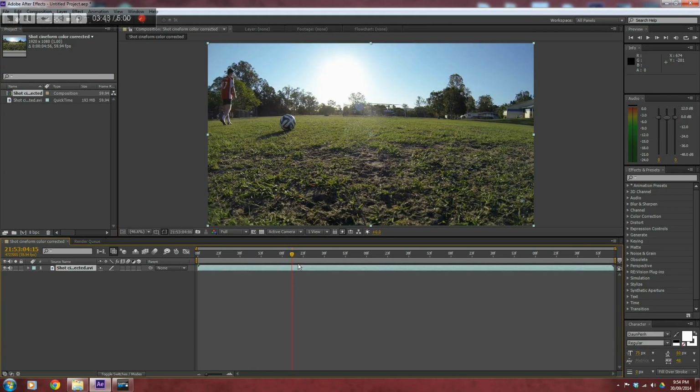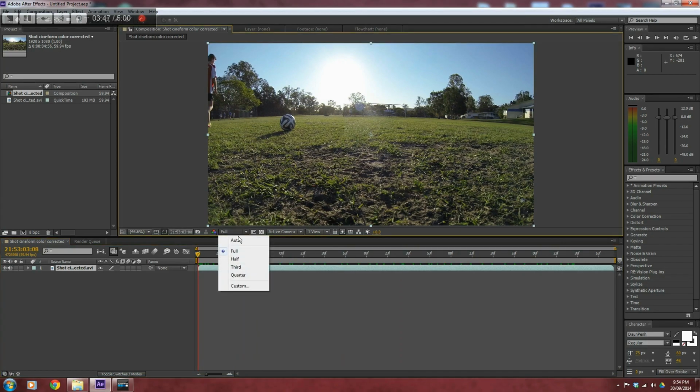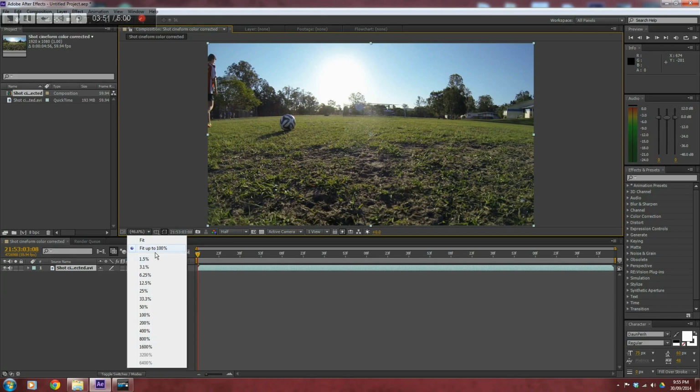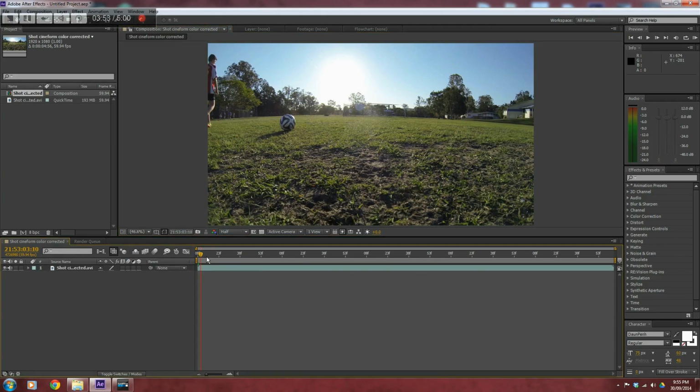Now, once you're in After Effects, you'll want to create a new composition, which will be the length of the video. As you can see here, we'll scrub through it, looks fine. You'll want to change the quality down to half, otherwise it might get a bit laggy. That all looks good.